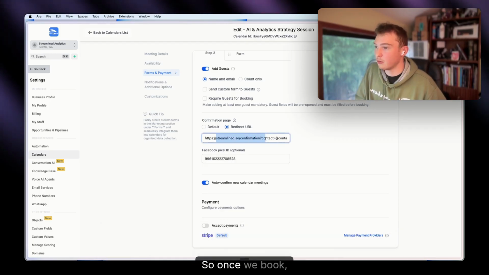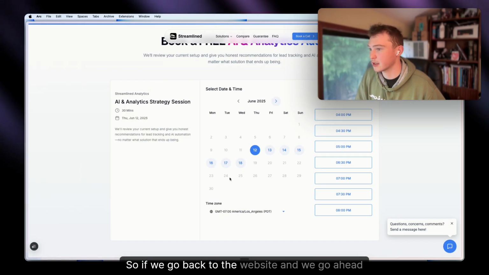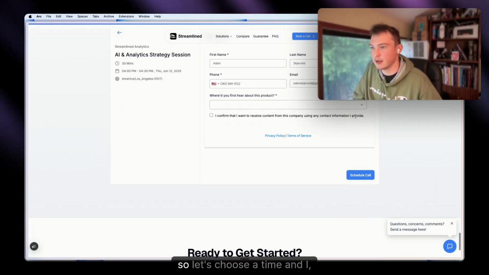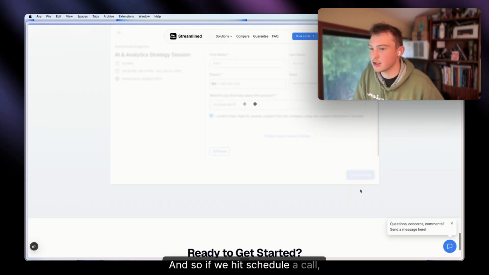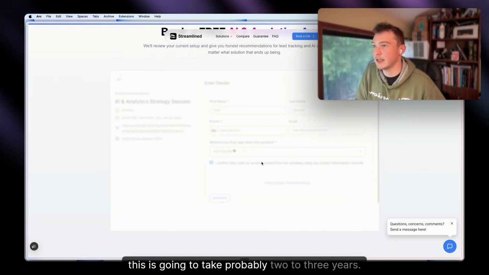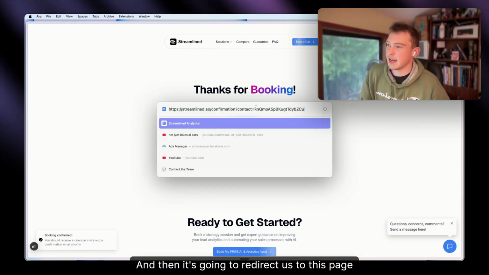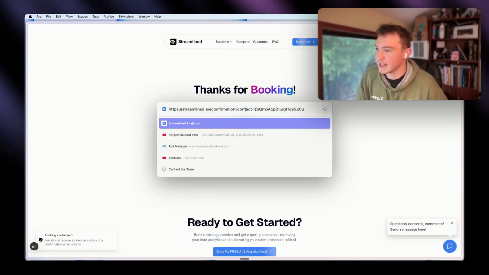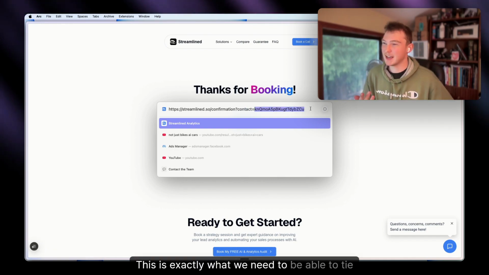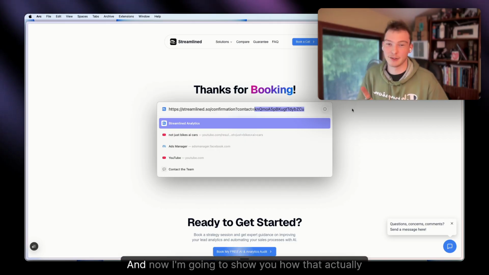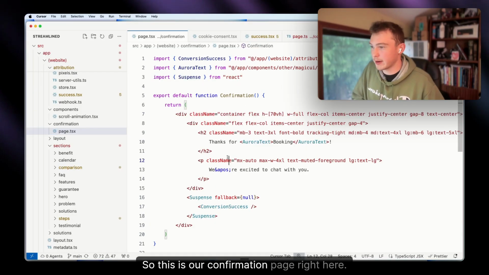So once we book, we're going to get redirected to this URL, and I'm going to show you. If we go back to the website and go ahead and book, so let's choose a time and I confirm. And if we hit schedule a call, this is going to take a few seconds, and then it's going to redirect us to this page where we have contact equals contact ID. This is exactly what we need to be able to tie this event back to HighLevel. And now I'm going to show you how that actually works. So this is our confirmation page right here.